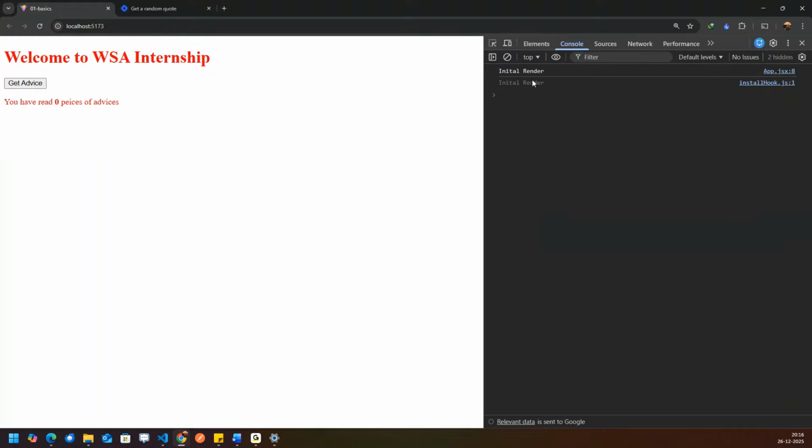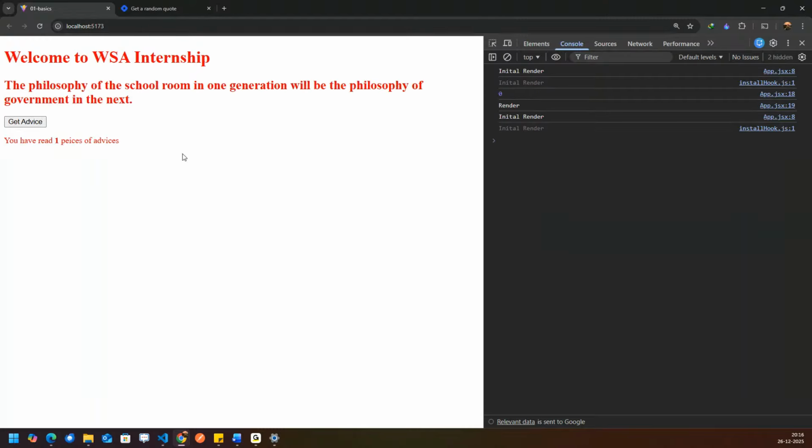It means our function is not running till now. What is running? Initial render. Why 2 times? Because of strict mode. Because of strict mode, it will run 2 times. Next thing, if I click on get advice, see what it is running, guys. Now it will be confirmed that yes, it is rendering. It means the whole application is running again, because you see after the render, it is again showing initial render.